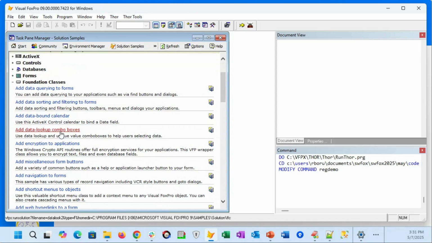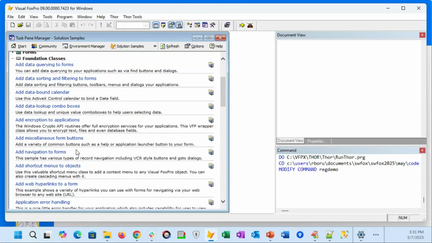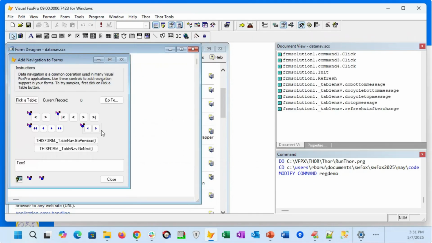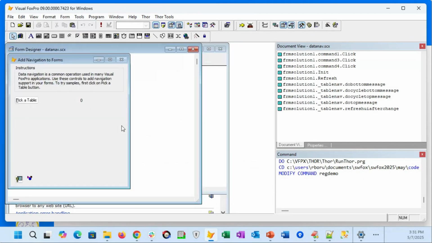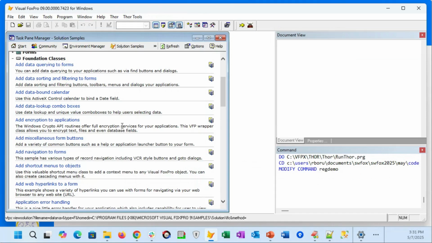There we go. So again, many things in the solution samples, one of which is the foundation classes. So if we look there, we see that there's a list. Certainly not all of the foundation classes are represented, but many of them are. And there's a couple of different ways you can look at these things. For example, let's look at Add Navigation to Forms. There's a link, there's a description, and there's an icon over here. The icon allows you to view the code. So here's the form in design mode, and you can actually go into the code and see what the various parts of it do. You can also run the example or the sample by clicking on the link.